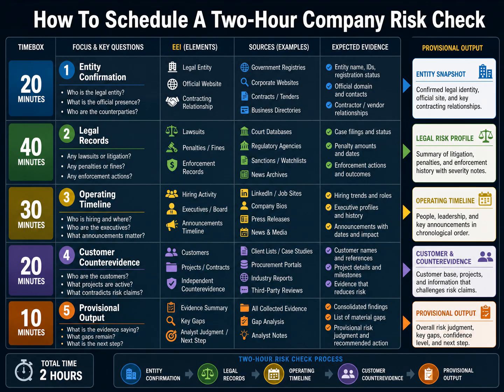Use 30 minutes to build a timeline of hiring, executives, and announcements. Spend 20 minutes on customers, projects, and independent reporting to look for counter-evidence. Reserve the last 10 minutes for evidence, gaps, current judgment, and next steps. This is not a universal schedule. It demonstrates how time budget follows EEI priority and expected evidence.